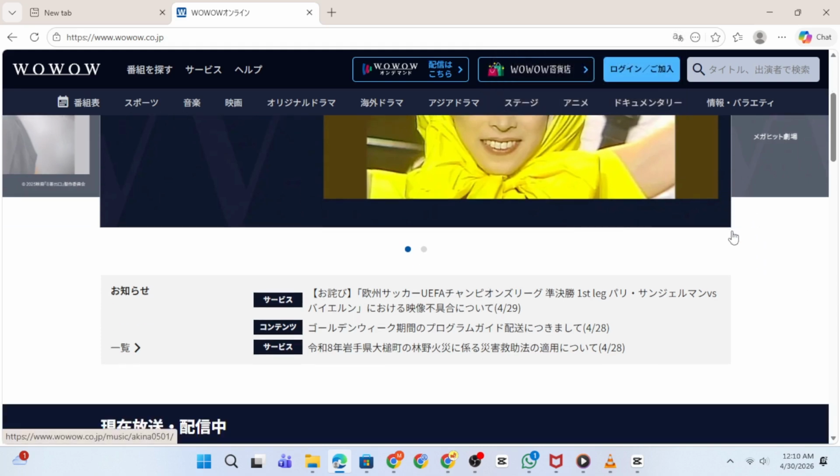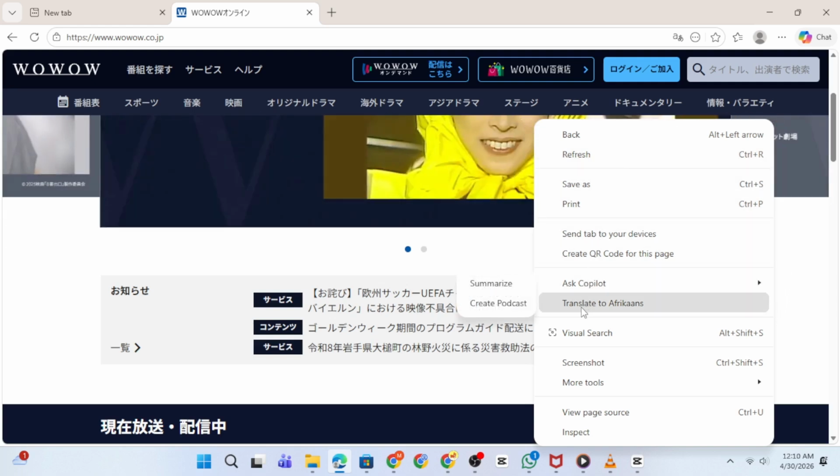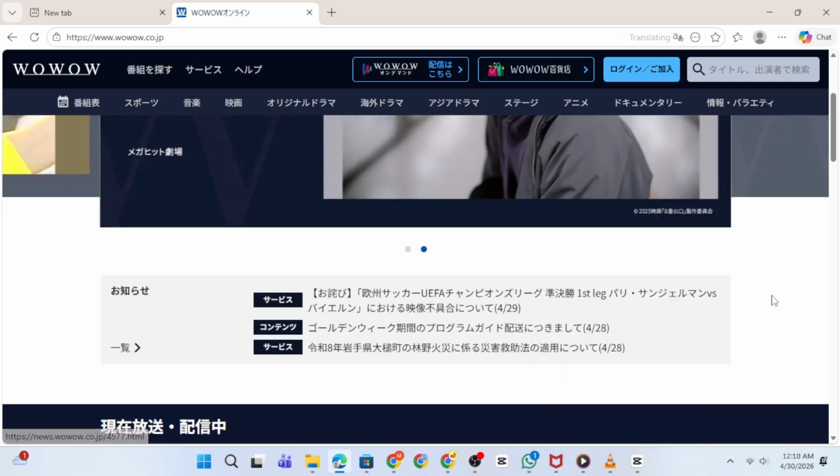If the automatic prompt doesn't appear, you can translate the page manually. Look for the Translate icon in the address bar and click it. Another option is to right-click anywhere on the page and select the Translate option from the menu. This will instantly translate the entire page.